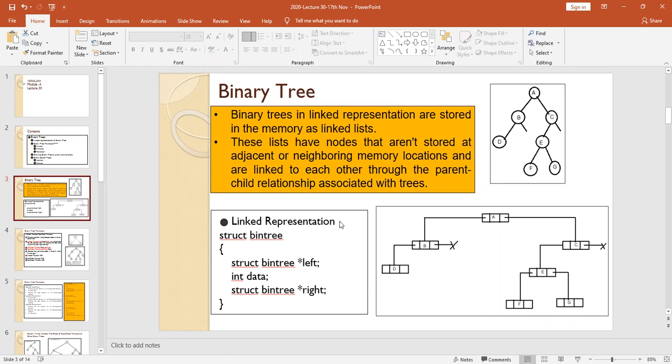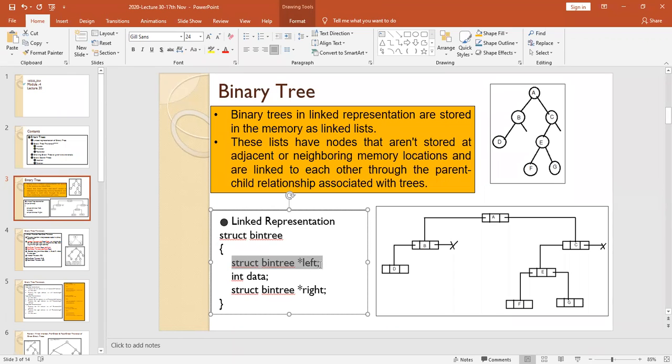Now how do you represent the linked list representation? Using a structure. struct is the keyword followed by the structure name. What is the structure name? It is bin tree. In that you have the left pointer, which is similar to the previous pointer. Next you have the data field, that is the information in the linked list, and then you have the next pointer, which we consider as right.